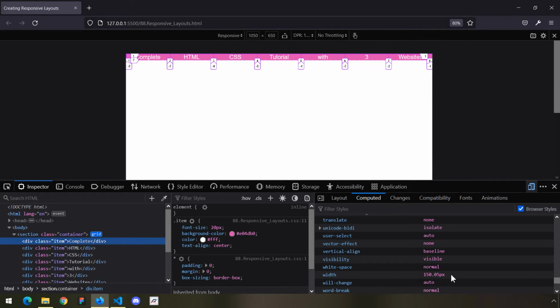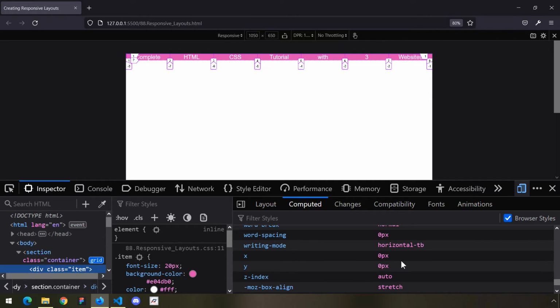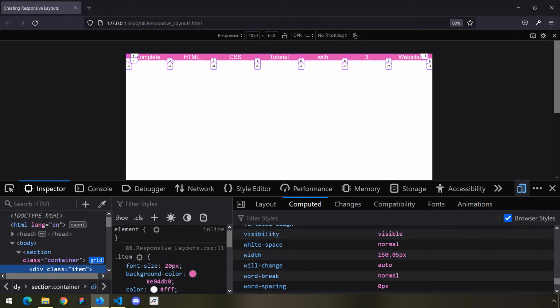So the width is right here. I'm going to zoom in. Where are you, buddy? There we go. So the width is 150.05. Now, what happens if you go less than this?